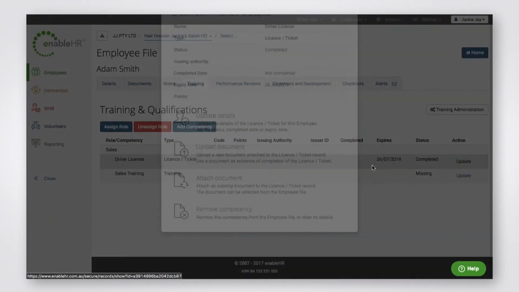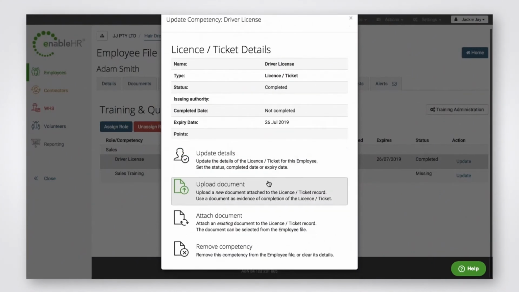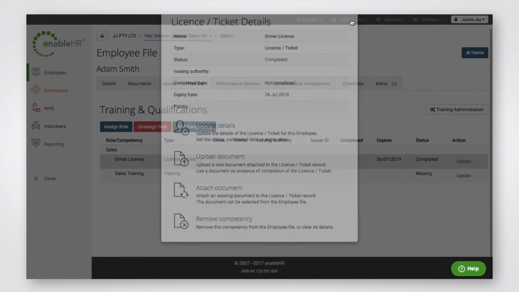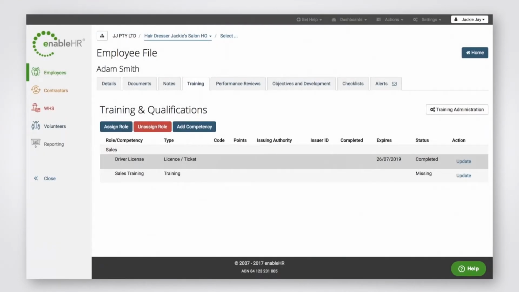Going back, the other option is also to upload or attach supporting documentation. Alternatively, you can require your workers to complete this step by updating their details themselves via the self-service portal. The process of assigning roles and competencies will send the self-service user a notification within their account to complete.